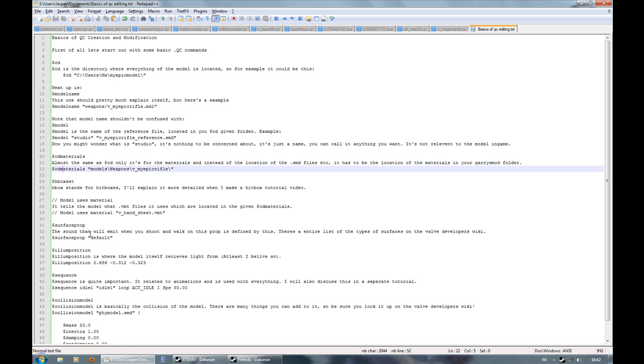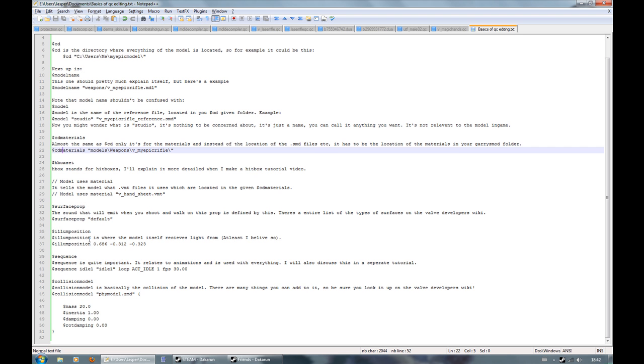Well, surface prop, which is, if you shoot the prop or walk on it, it will emit a certain sound. To define which sound it is, you need to set the correct type of surface prop. Illum position isn't very important, just where the model receives the light. Sequence is also quite important. It's for animations of the model.